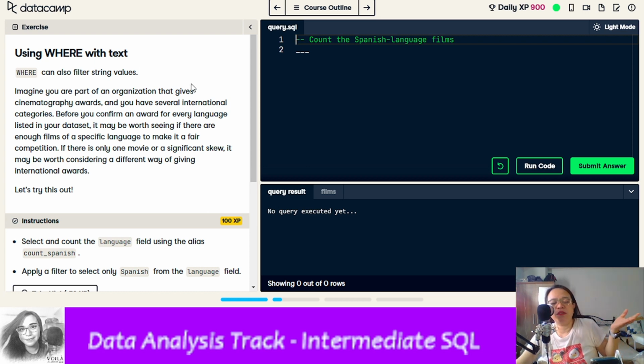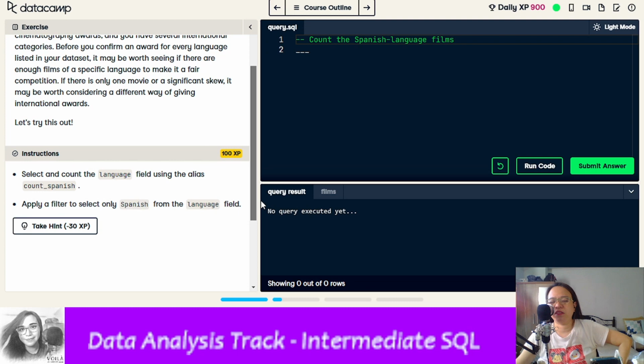Before, we used it with numeric values, but now we have to use it with string values. So imagine we are part of an organization that gives cinematography awards, and we have several international categories. Before we confirm an award for every language listed in our data set, it may be worth seeing if there are enough films of a specific language to make it a fair competition. If there is only one movie or a significant skew, it may be worth considering a different way of giving international awards. So let's try this out.